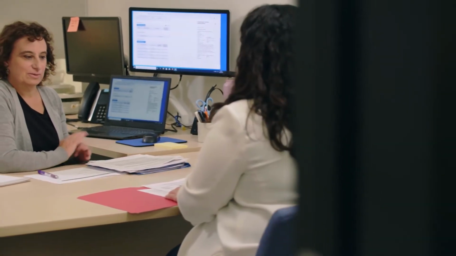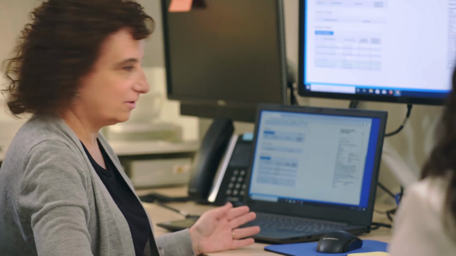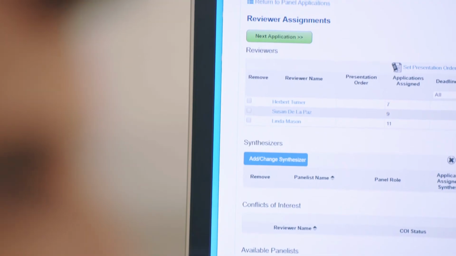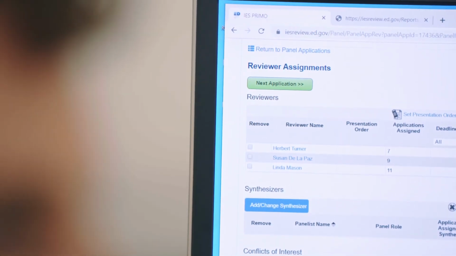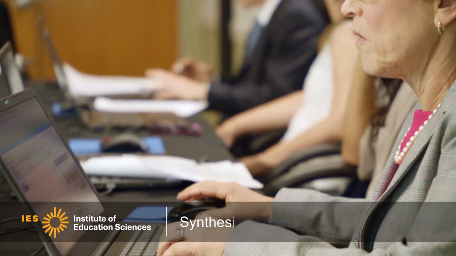The last thing that happens prior to the panel discussion is that the IES Standards and Review Office assigns you as either the first, second, third, or fourth reviewer for one or more of your applications, meaning you'll either lead the presentation of your findings to the panel or be the second or subsequent reviewer to speak. You may also be assigned as a synthesizer to take discussion notes and write a summary on other applications during the panel discussion. Next, you'll attend your panel meeting. Another video in this series on the peer review panel contains more information about what you can expect during an actual panel meeting.